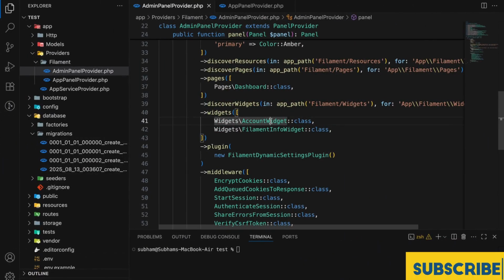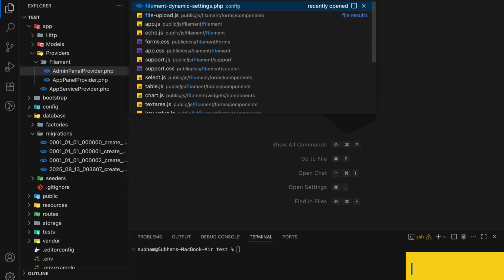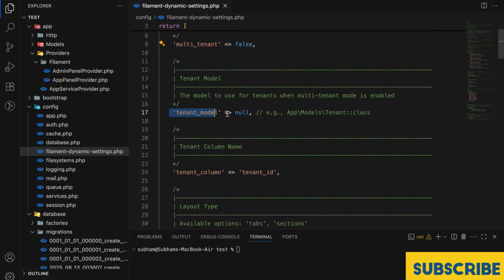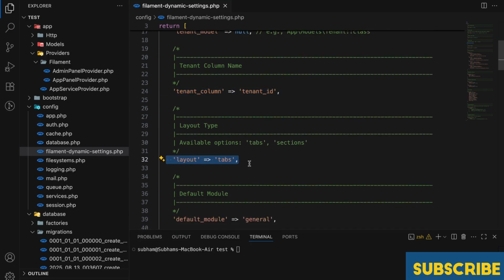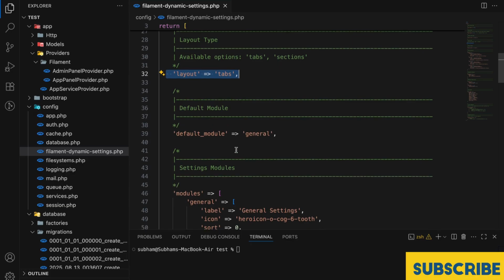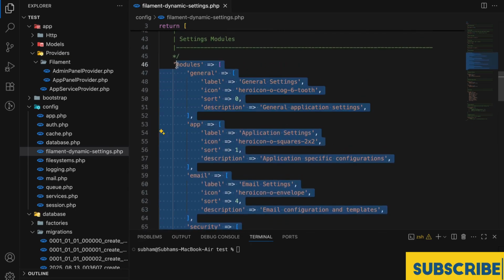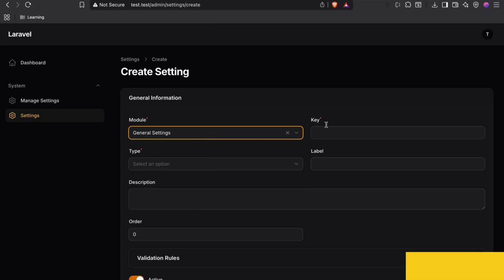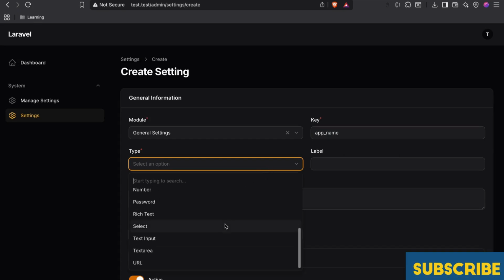So now let me go to the config file, Filament dynamic settings config. Since we are working with a single tenant application, it should be false. Obviously it is null, it's okay, and we don't need this. We have two layouts, I will go through this in a second. Firstly, every module can be automatically created from here, right? So if I go to settings here, now I can see those modules. Suppose general, key application name, and what type of field do we need, right?